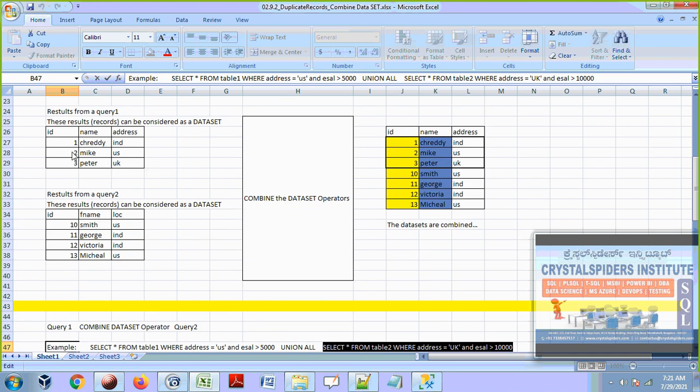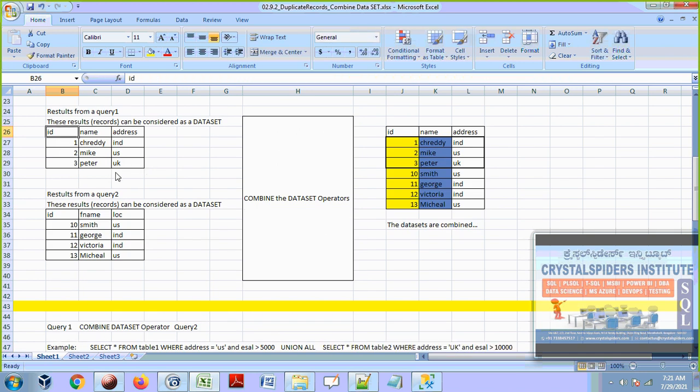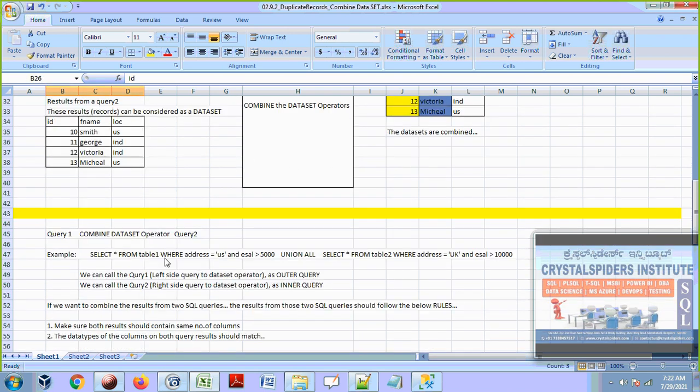Now you observe one thing, guys. Here the column names are ID, name, address, and ID, F name, LOC. Which columns will it take, sir? After you combine these two results, which column values will appear in the final result? The column values from the first query. I will address that one again, guys, that's fine.